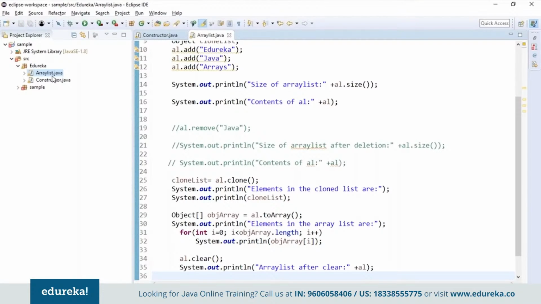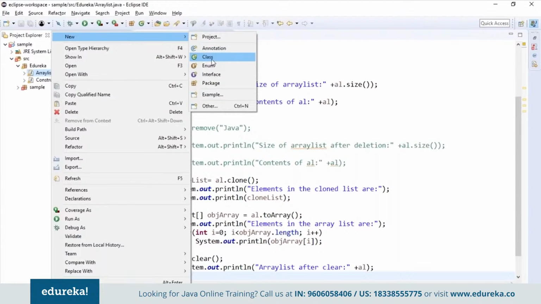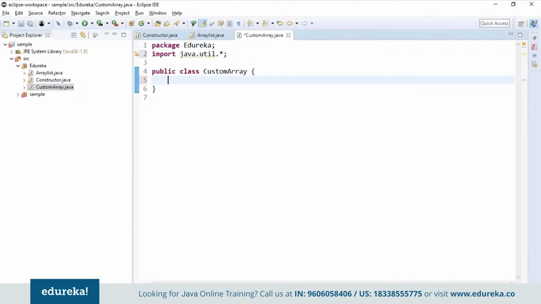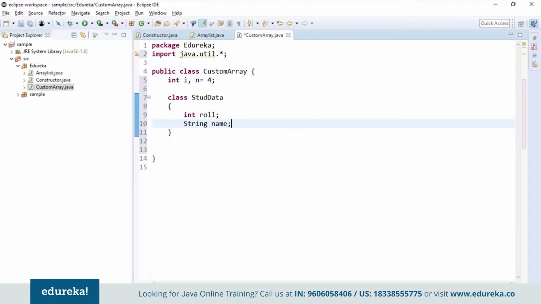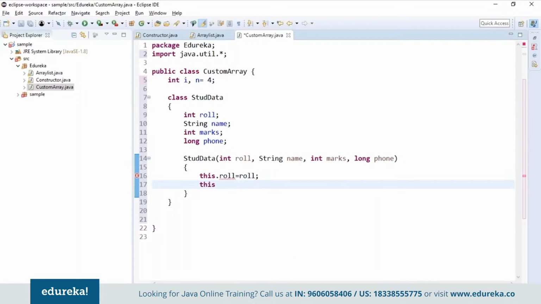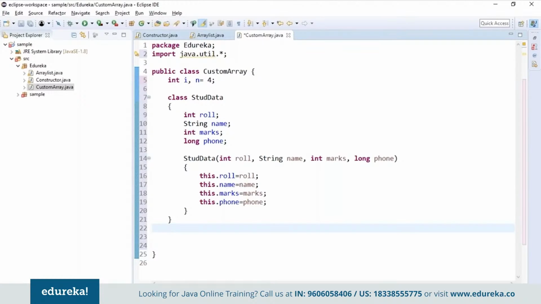Now let's see how to create a custom array list, add the elements, remove the elements and retrieve the size of that. I'll create a class called custom array. Say I want to create a class of student data wherein I will be initializing roll number, name, marks and phone number. So let's see how to do that. I'll create a class called student data and initialize the variables. Now I will create a constructor and add the reference to these variables. Now let's begin with the main method.